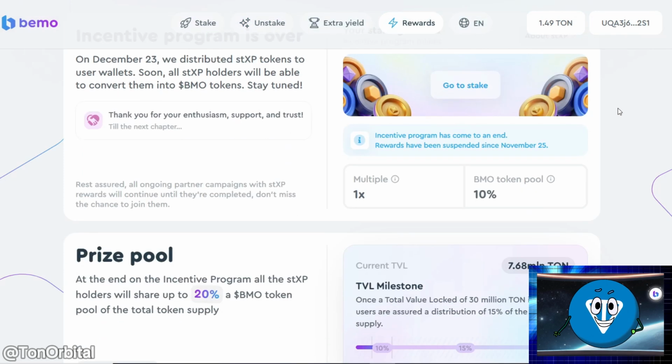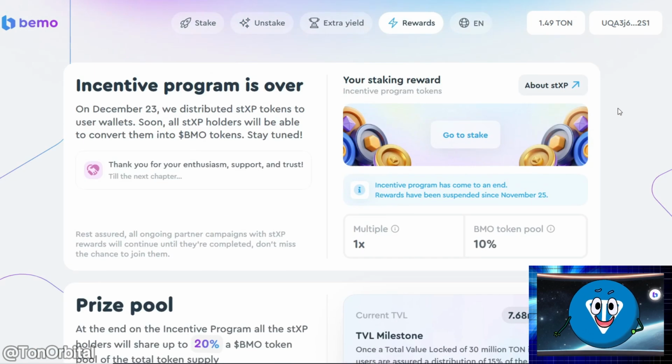Lastly, the rewards page is where you'll find the most recent updates on BeMo rewards, tokens, and more. And that's everything you need to know about staking TON tokens with BeMo Protocol. Whether you're looking to earn passive income, explore new DeFi opportunities, or just support the TON blockchain, BeMo makes it simple and rewarding.